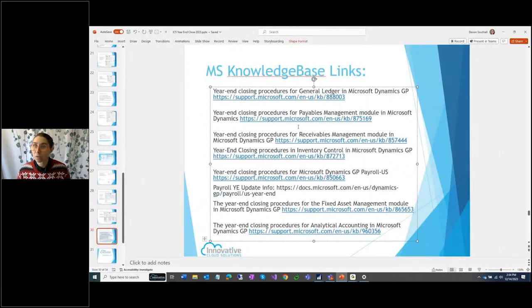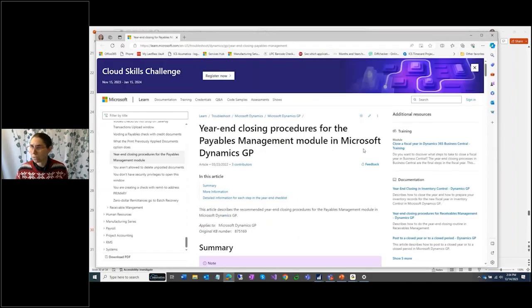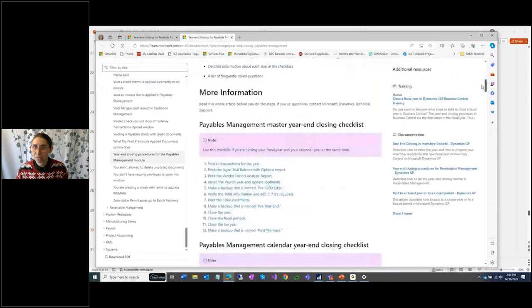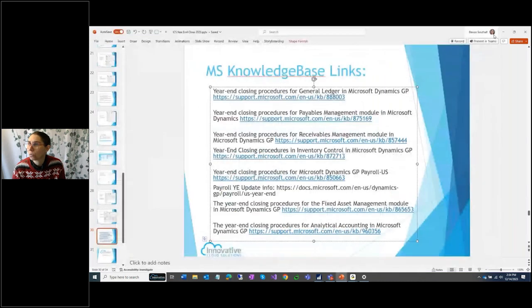For example, if we go to the Payables one, as I mentioned earlier, it basically has printing 1099s as part of what you need to do before you close. You can see that right here. It says print the 1099s and then close your year. And again, there's no reason to do that. I don't know why Microsoft has not updated their recommendations. But they're here if you want to read what Microsoft recommends. We've made these recommendations for years, and there's been no issues with our clients, and we support you doing it this method.